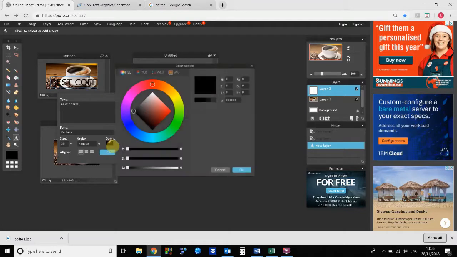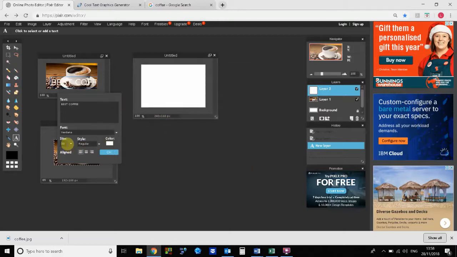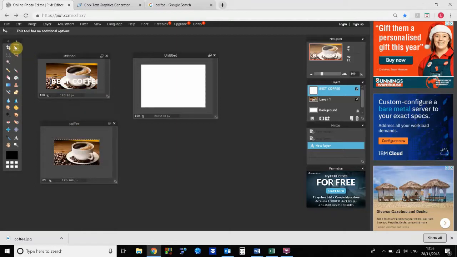Best coffee. We can make it whatever color we want by clicking on that little color box. White, and we can change the size. Let's make it 20. That's a bit small. 25. That's fine. And bold. And OK. Click on the arrow, and we can move this around. So that's how we put the text on there.